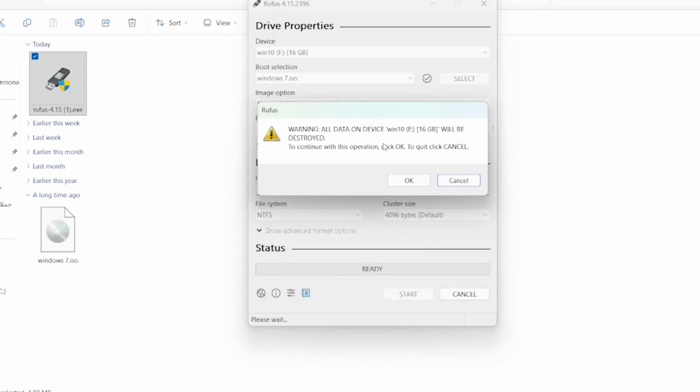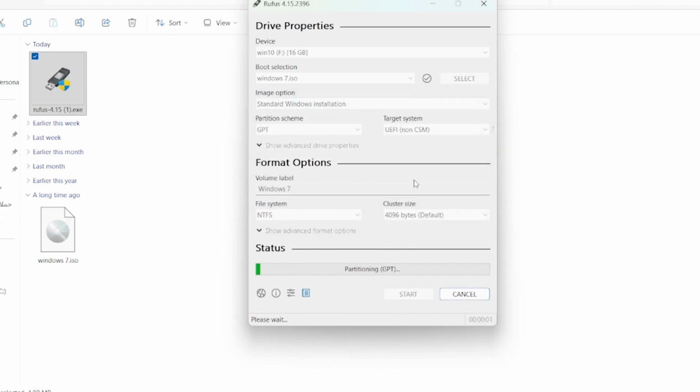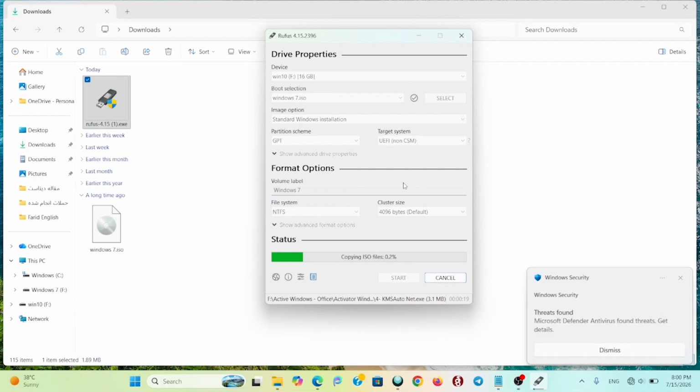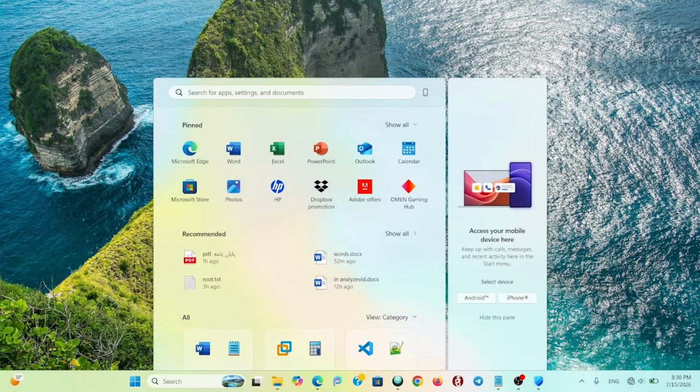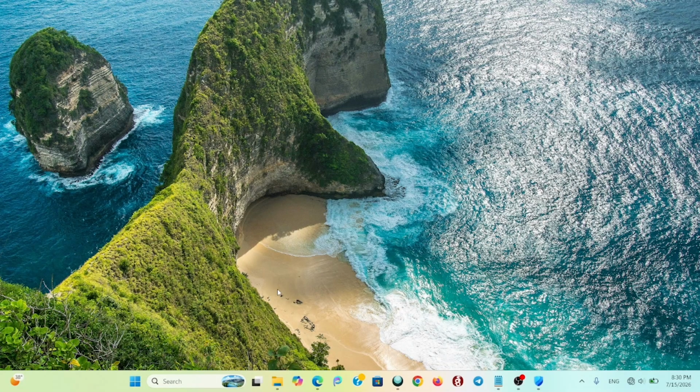Okay. Okay, everything will be deleted from the USB. This step will take a few moments. Please wait. When it is ready, close it. Now everything is ready to install Windows 7.